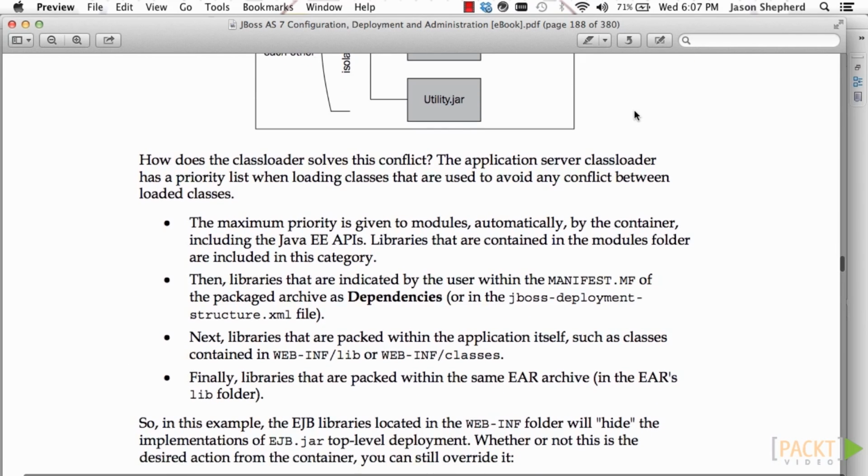So how does a class loader figure out which classes to load within an EAR? They're defined in this order. The maximum priority is given to modules from the AS server. Then libraries that are indicated by the META-INF, such as MANIFEST.MF or jboss-deployment-structure.xml, are given preference. After that, libraries that are packaged with the application itself, such as classes in the WEB-INF/lib, are prioritized. And finally, libraries that are packaged in the same EAR archive, for example in the EAR's lib folder.